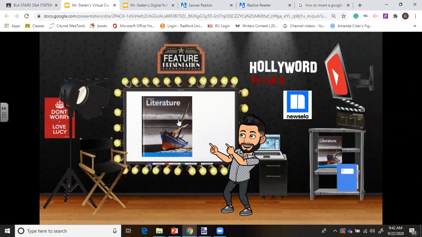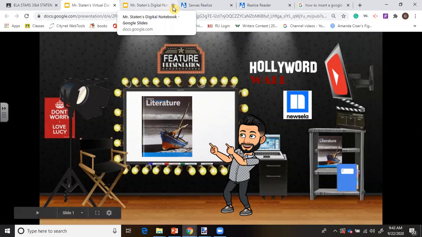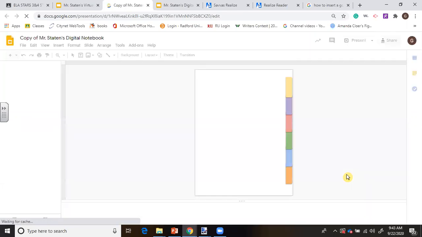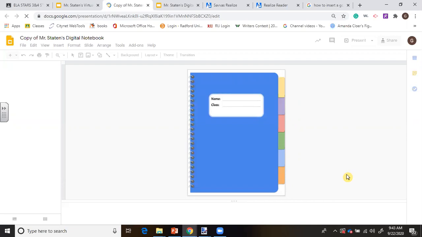And on the bookshelf, I have added for you a digital notebook. Now, I'm going to talk to you first about accessing the digital notebook before we get into the textbook, because you'll have to know how to use your digital notebook today. So what I want everyone to do is click on the digital notebook, and it's going to open up a Google Slides presentation for you. You're going to see a slide deck that is not editable. You can only view this.